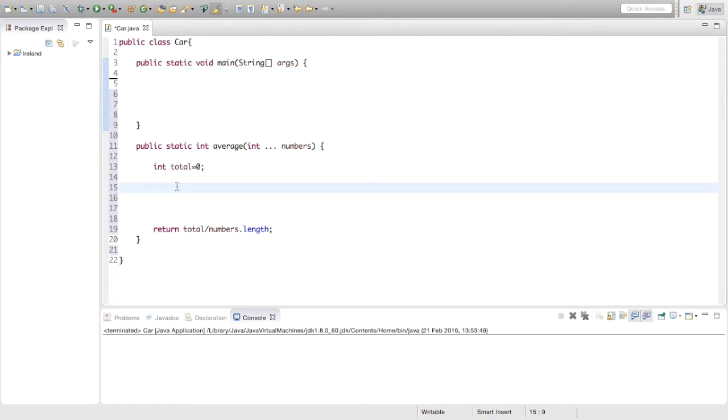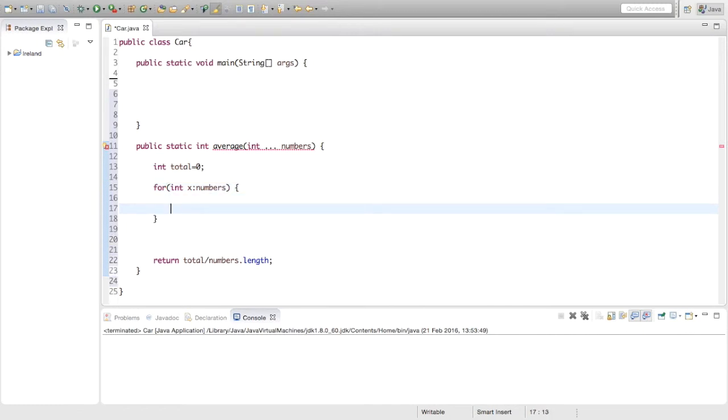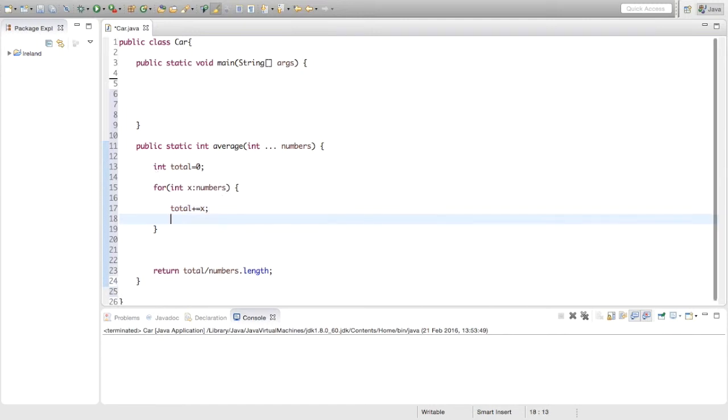Okay, so now inside this we're going to make an advanced for loop, and we're going to say for int x, and this x is going to represent numbers. What are we going to do? We're going to make total plus equals x. So it's going to add x onto total every iteration of the loop. Okay, so that should all be okay.